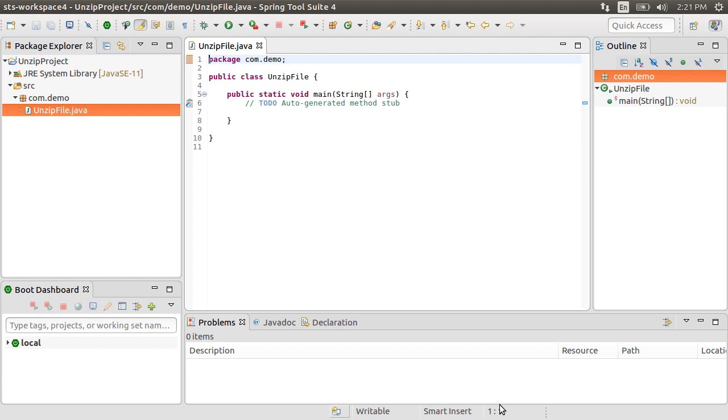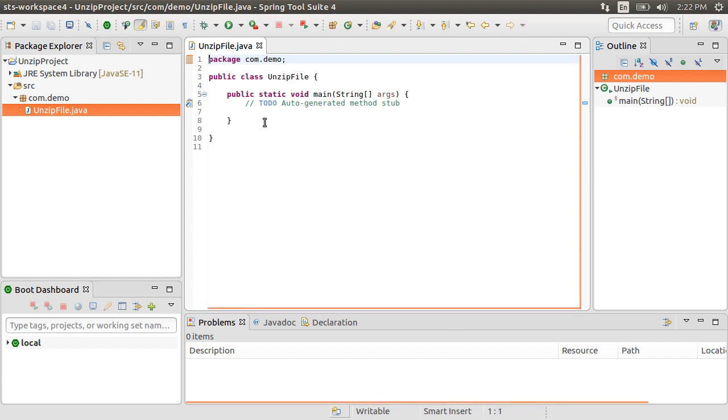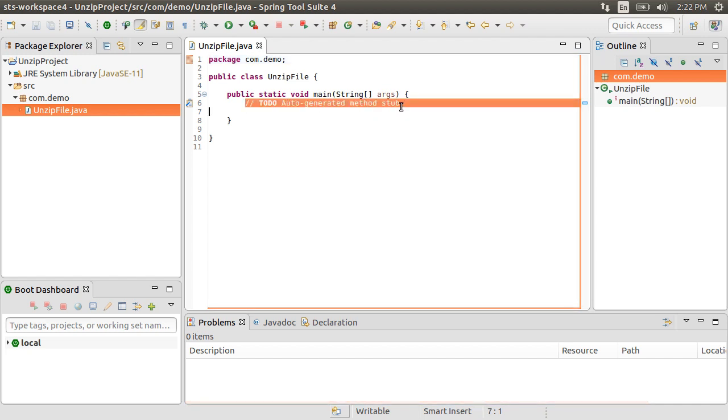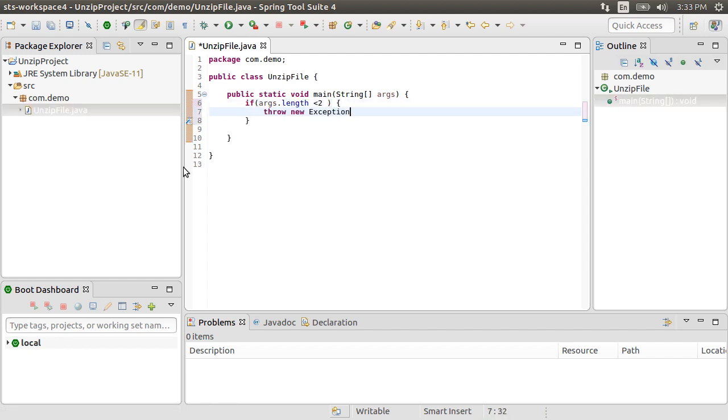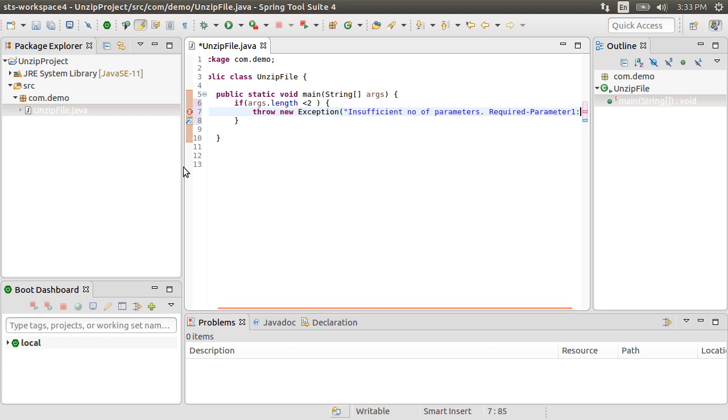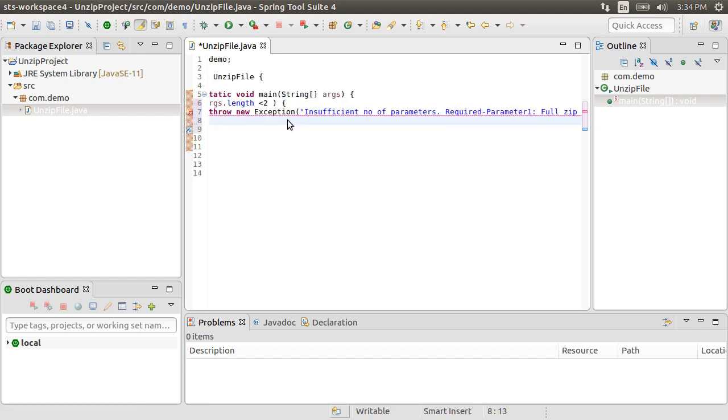All right, let's say we want the user to specify two input parameters: the zip file name with its complete path, and the second parameter is the output directory name. So the first check we do is to say that if the argument length is less than 2, then throw a new exception stating insufficient number of parameters, and give a little bit of help that there are two parameters required. The first one is the full zip file name and the second one is the destination directory.